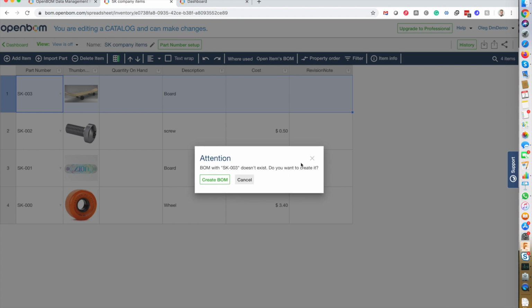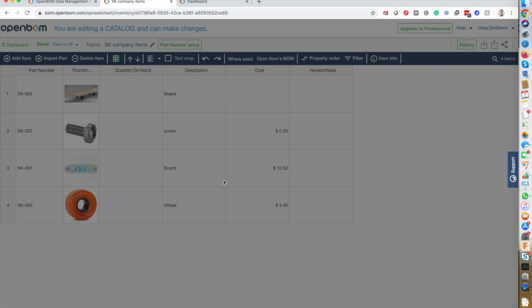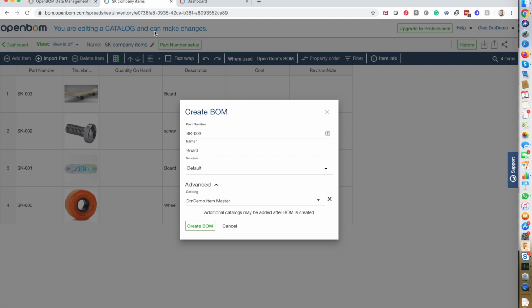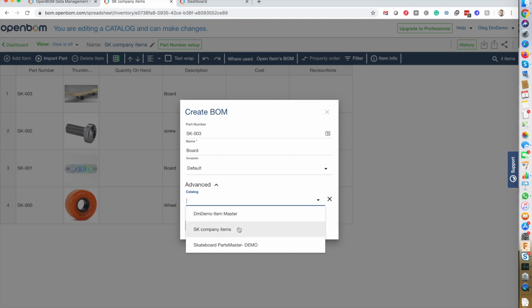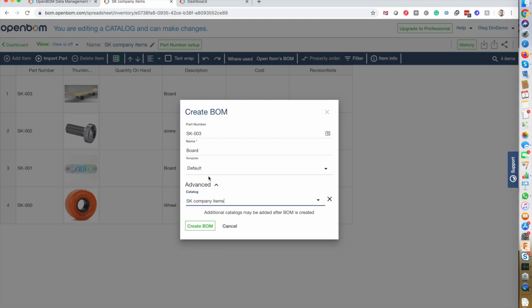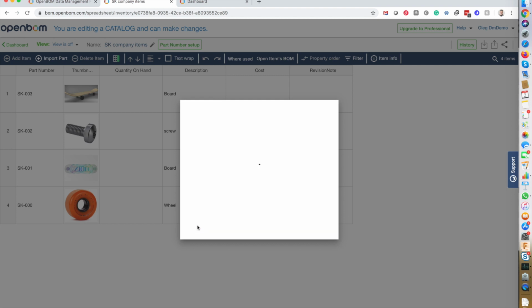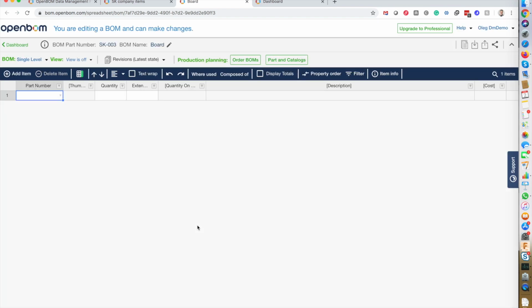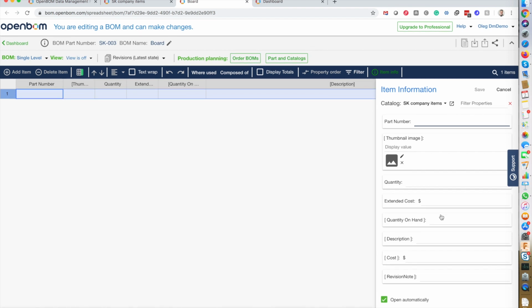And OpenBOM knows that there is no bill of materials for this item, so we create a bill of materials for this BOM. Everything is already selected. So we have a catalog selected. And I can put the catalog of SK company items, and this is my board, and I created the bill of materials. So as you can see, the bill of materials is created for the first time. There is nothing here, but what is important to pay attention to is that the properties of items in a BOM already include all information as you designed it in the catalog.